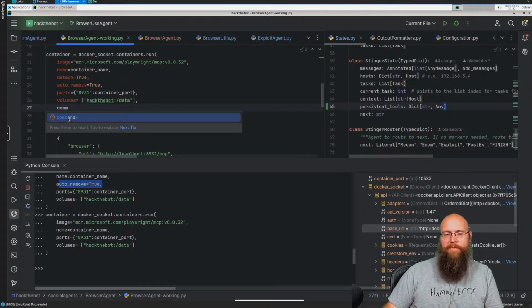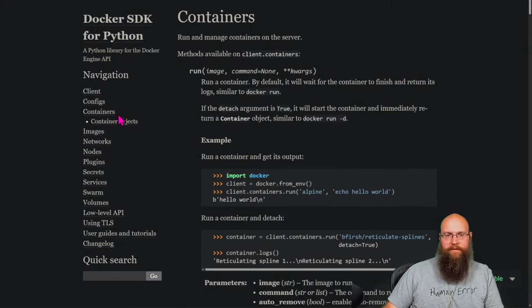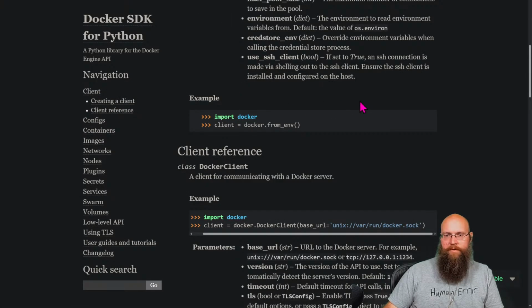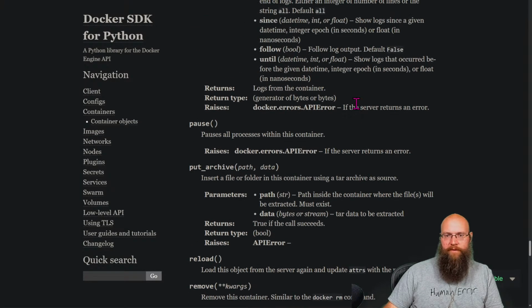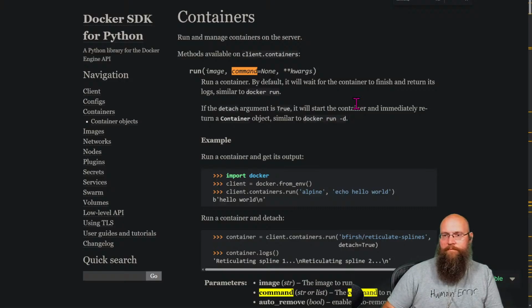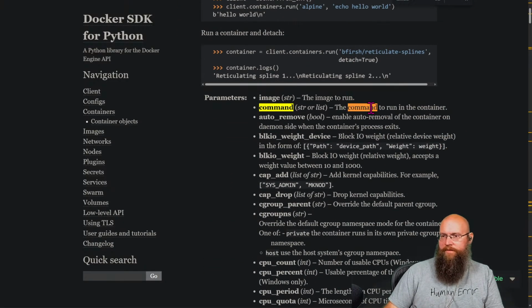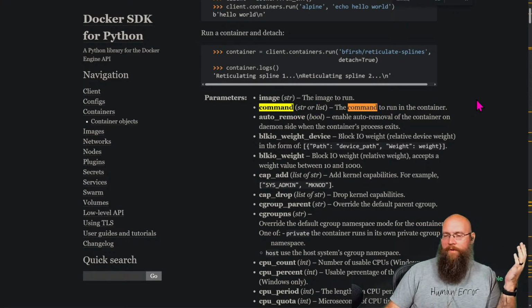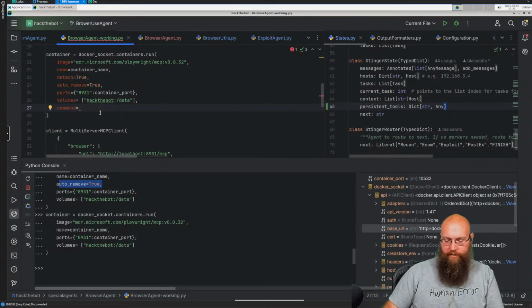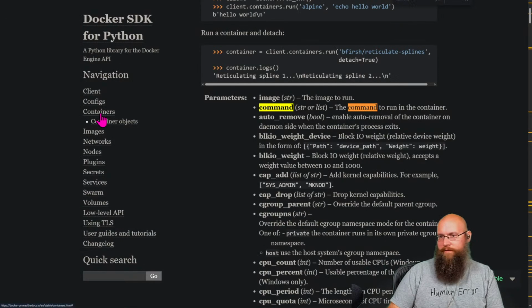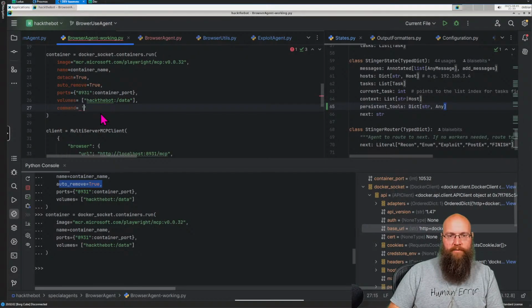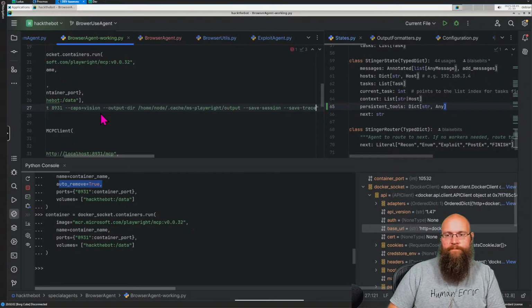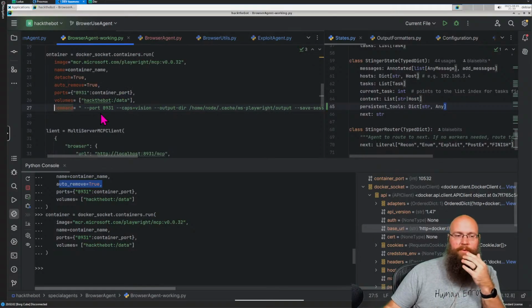Command? I gotta remember which one we're doing here. Let's see. That's our client. So the command to run the container. Okay, a lot of help you are there. Oh, to run in the container. Got it. That is actually what we want. Perfect. So we want to set the command string or list. Okay, we'll just do a string here. There we go. I think that's what we want right there.